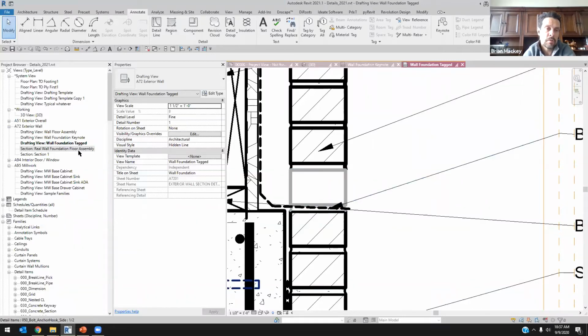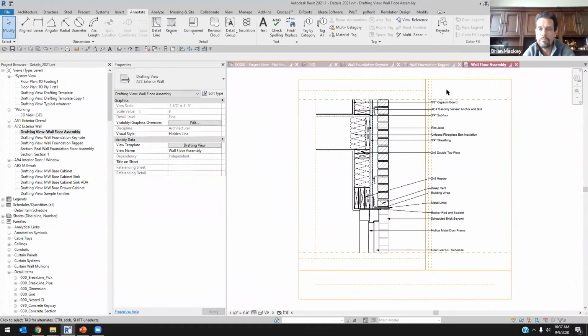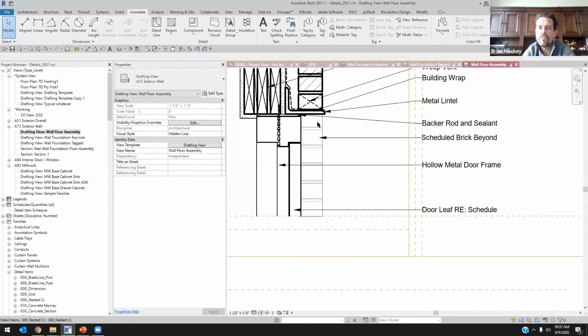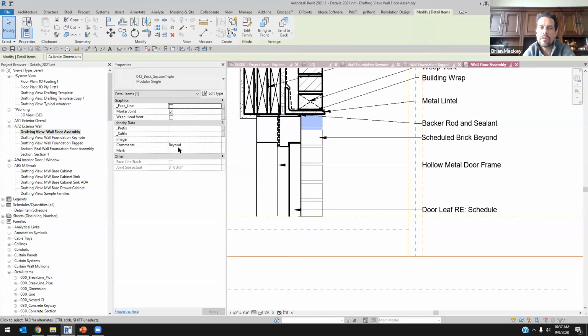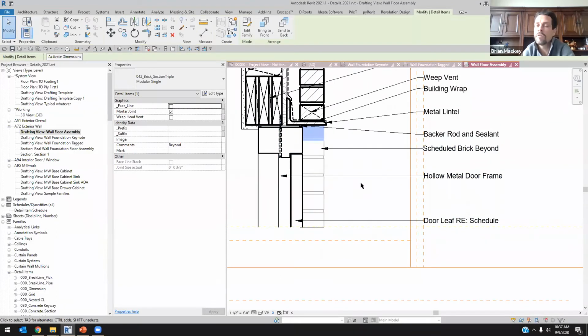So if I come up here and look at my, is it this one? Nope. Yeah, this one. You can start to see that I've got all of these little components here that I typed in the word beyond. It picks up that type of object, but then it's going to have some filters built in to change the graphic looks of things.